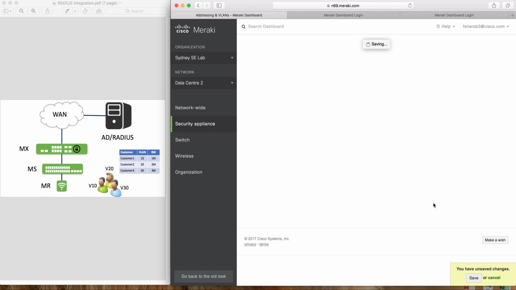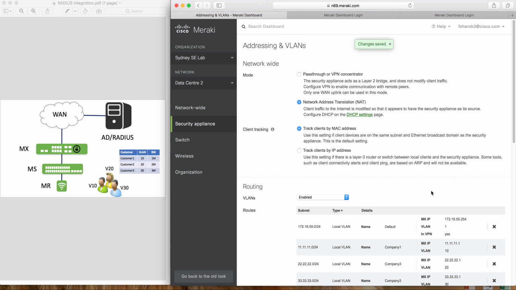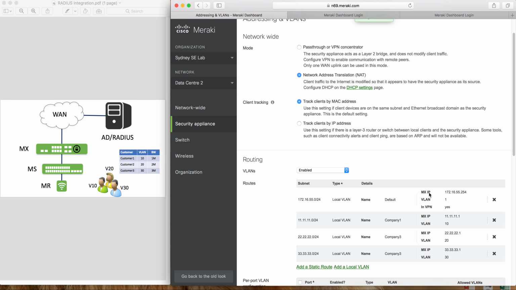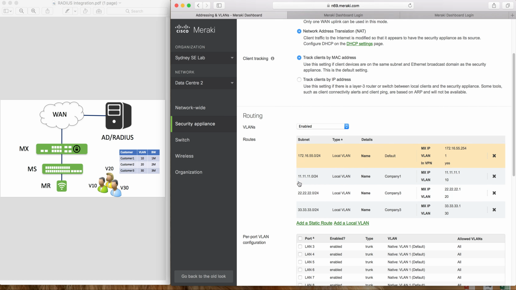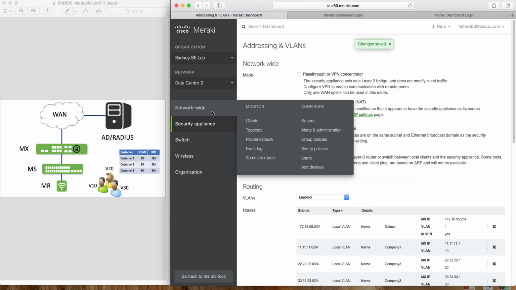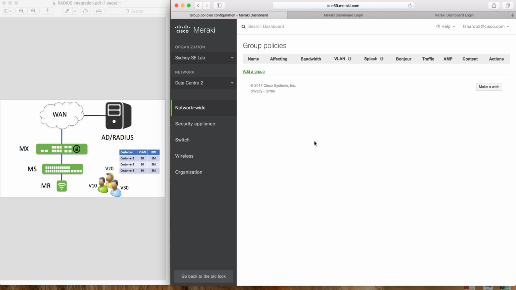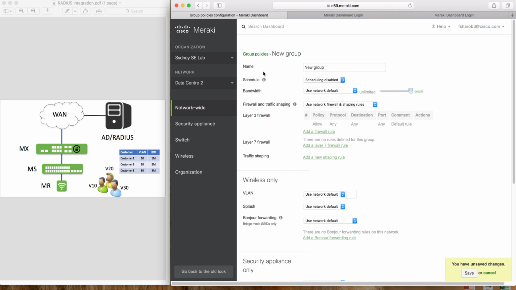So we've created the 3 VLANs now. We set the access point to be on bridge mode, meaning the traffic will come to my security appliance to be able to get the IPs. All I need to do now is start creating my group policies to limit the traffic. So the exercise here said we need to limit the traffic.